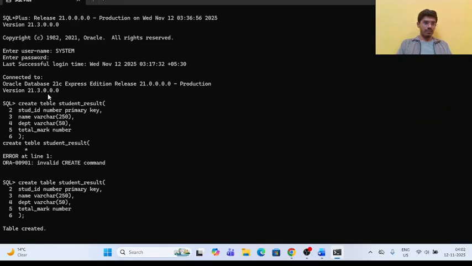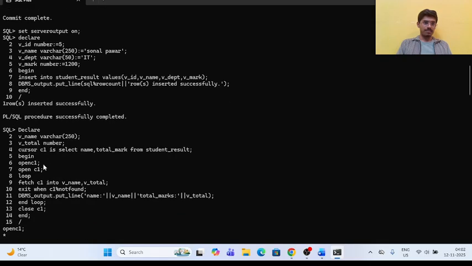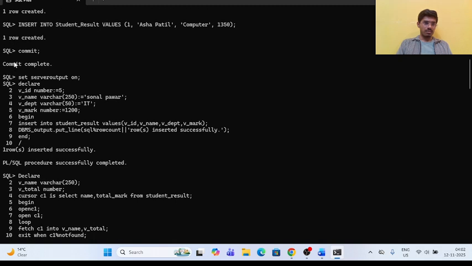So now what we did: first of all, we created the table student result, we inserted data into it, then we committed it, and then we set the server output on, declared cursor, created ID, gave it a value, created name, gave it a value, same with department and marks, and we started. Inserted the student result values, and then we gave the DBMS output of how many rows have been inserted successfully. The answer was 1 row.